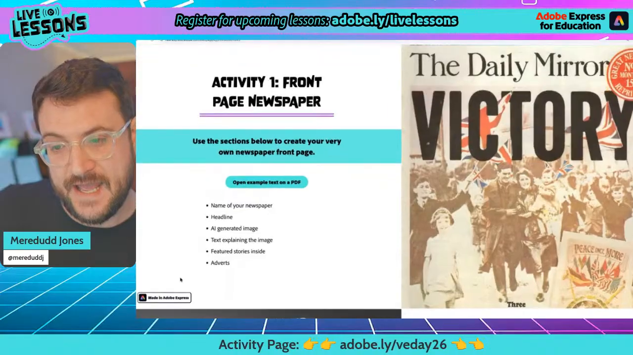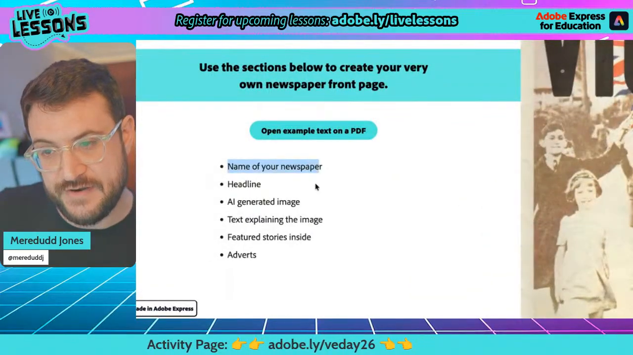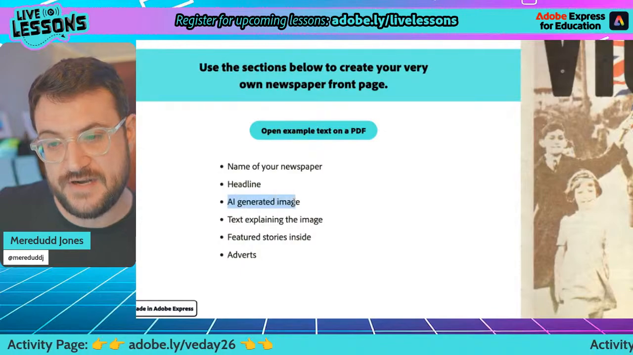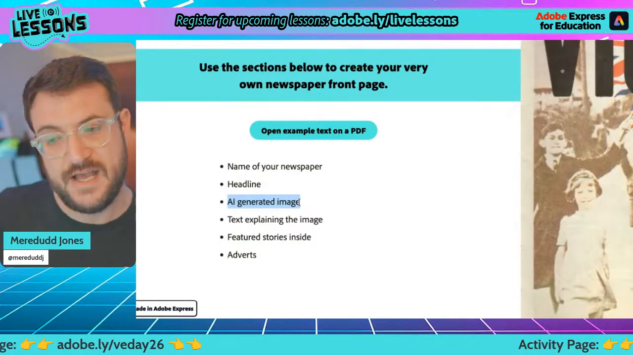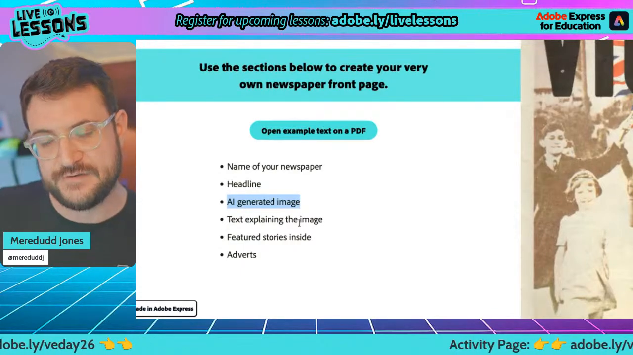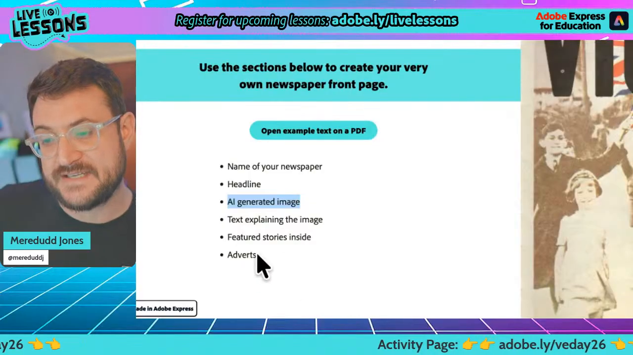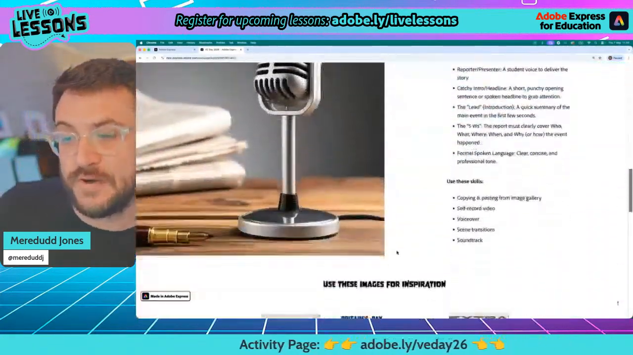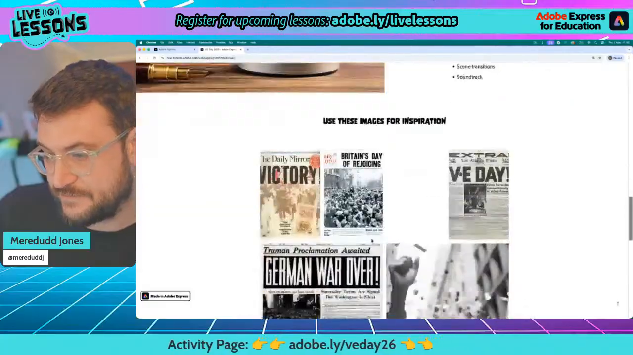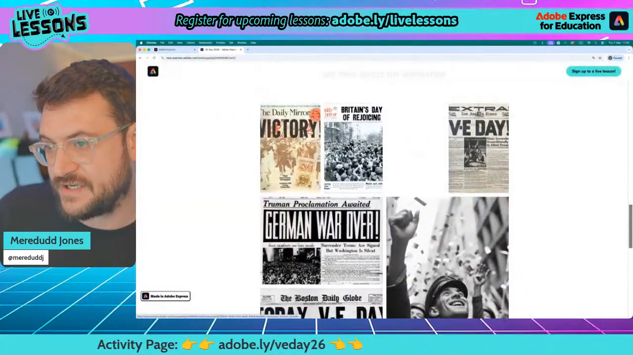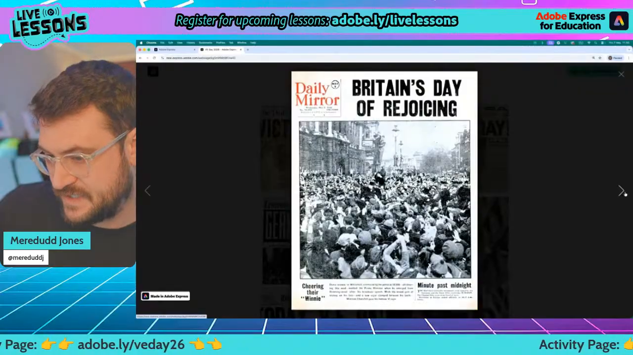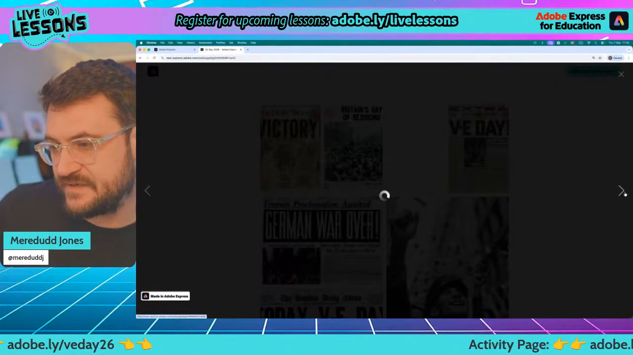Okay, we're going to need to think of a name for our newspaper. We're going to put a nice headline in there. We're going to generate an image and try and make it look like a photo from the 1940s. And then we'll put some text in. We'll see what else we can fit in there. Okay, if you'd like to see some more examples, if you scroll right to the bottom, you do have this image gallery here where you can go through. There we go, and see the different front pages.